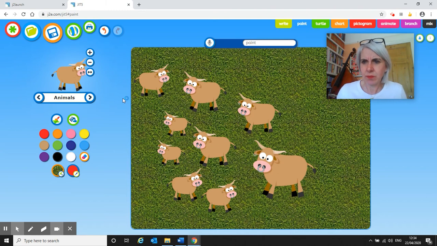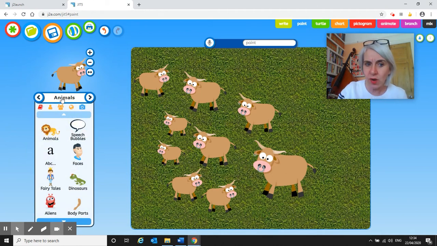What if I want to put in something that's not an animal? I might want to put a tractor in, or I might want to put a farmer in, or a shepherd, or something really random. You aren't restricted to that set of images for this work. So if I click on animals here, can you see I've now got some more categories? And I scroll down, there's a whole different range of categories. There's fairy tales, dinosaur, body parts.